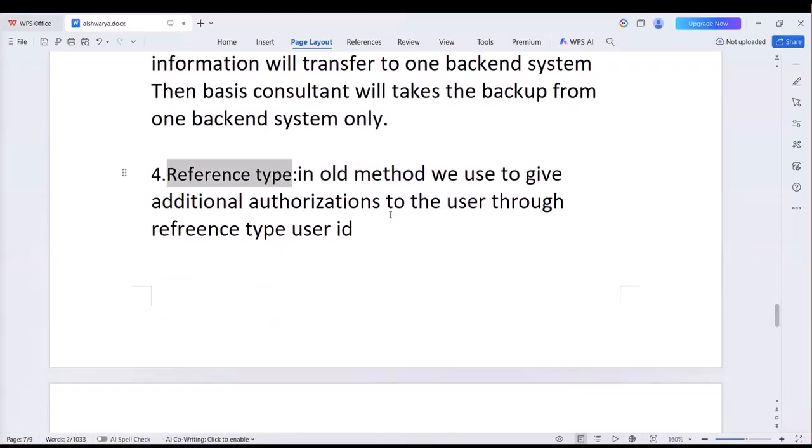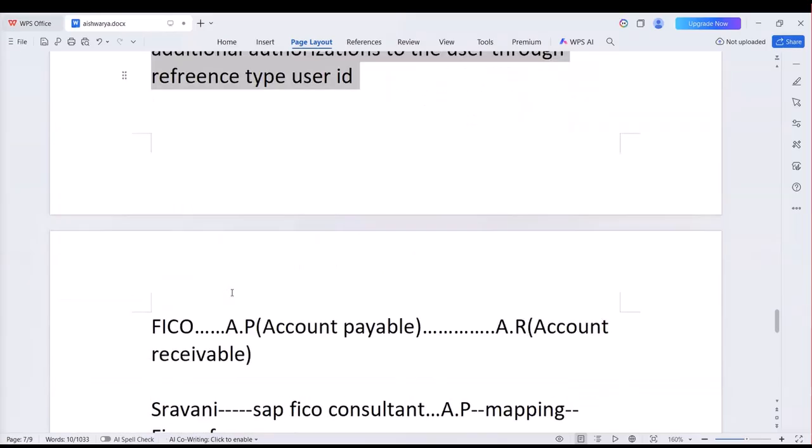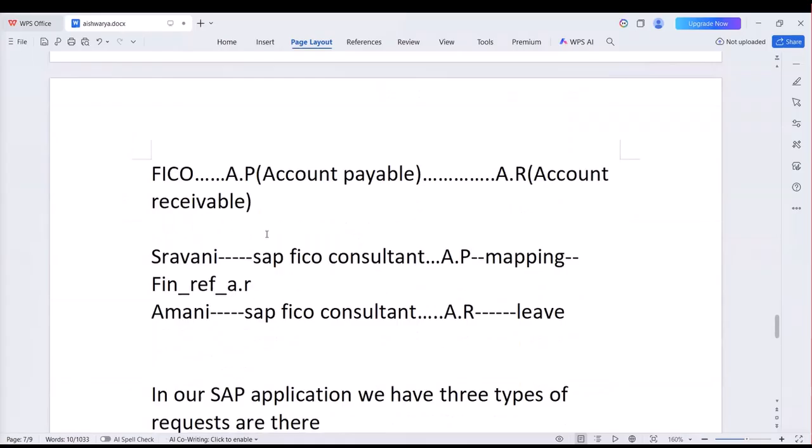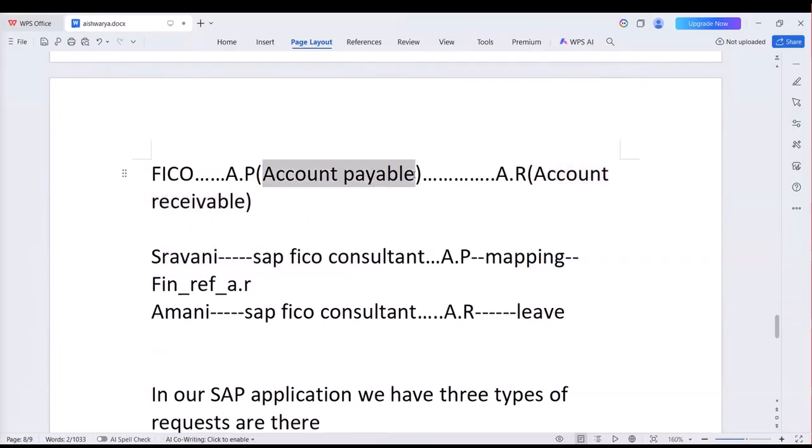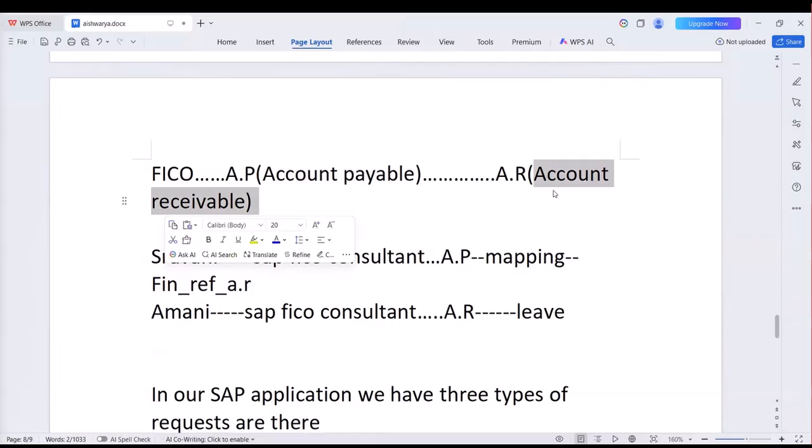What is the use? If we want any additional authorizations, we will give them, right? In what cases do we give? For example, FICO. In FICO also we have two kinds of people. One is the account payable team, and one will be the account receivable team. Two teams will be there inside of FICO. Why? Because the account payable people should not have access to account receivable, and account receivable people should not have access to account payable.